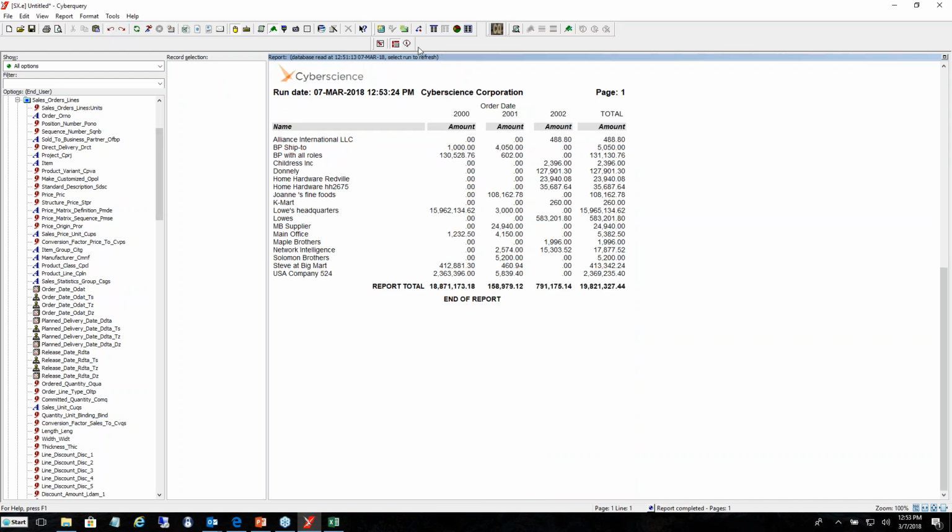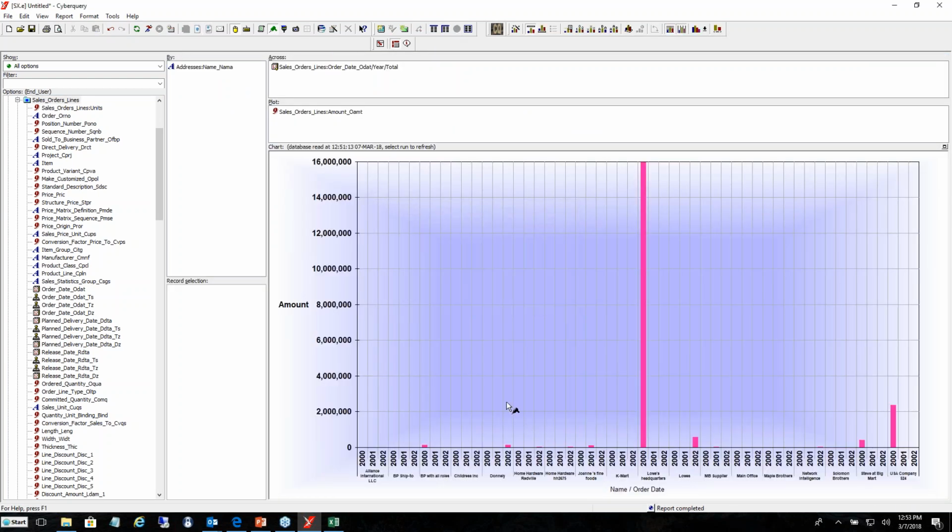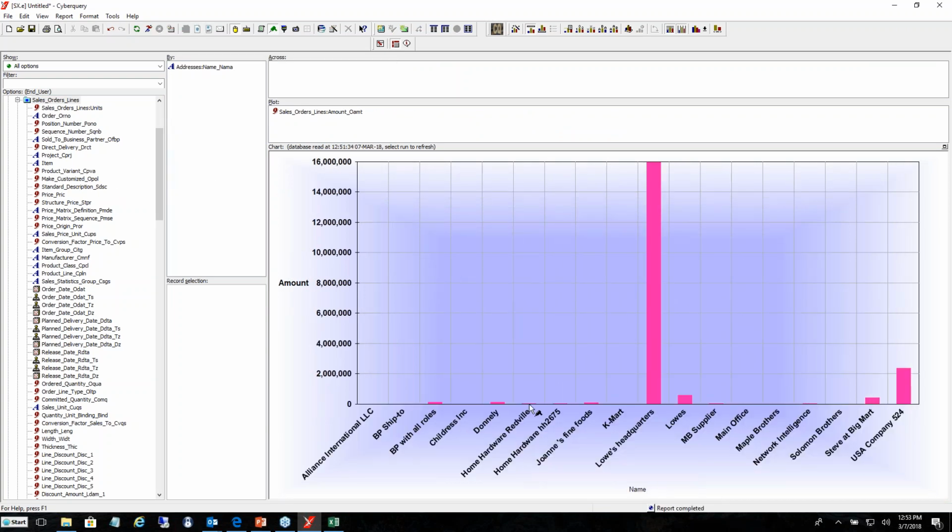And if I want, I can now convert this report to a chart. I'm going to click on my chart. It warns me that I've got a whole lot of data to try to chart there. I'm going to get rid of year for just a second. So here's sales by customer. I'm going to come in here and change it from a bar. Let's make it a pie chart.